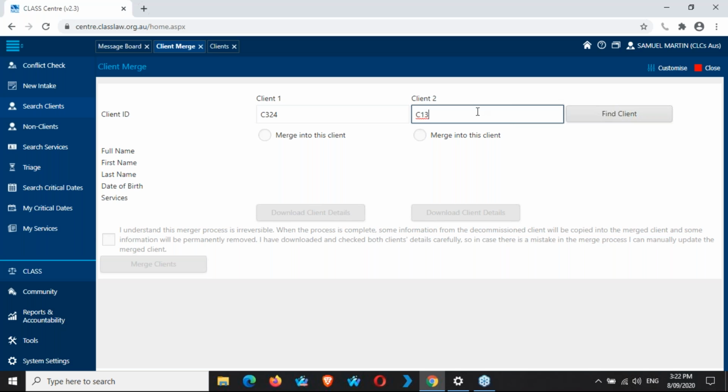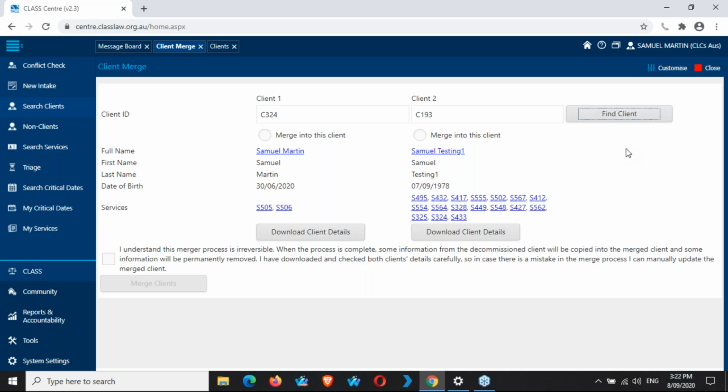324 and 193. Okay, so there are these clients. As we can see, we've got this client. There's the client's name, there's the client's date of birth. Then we've got client 2. There's the client's name and date of birth.